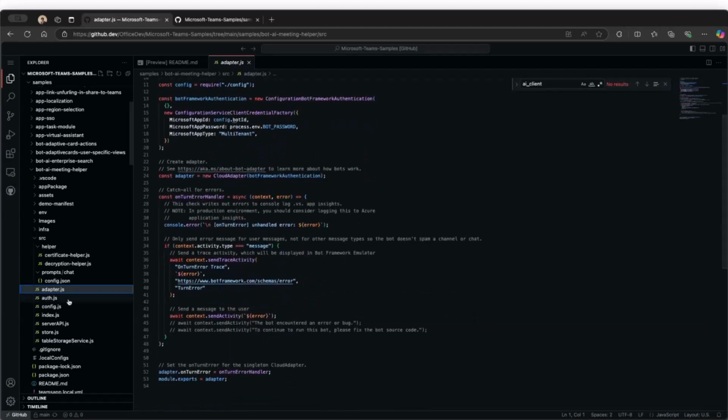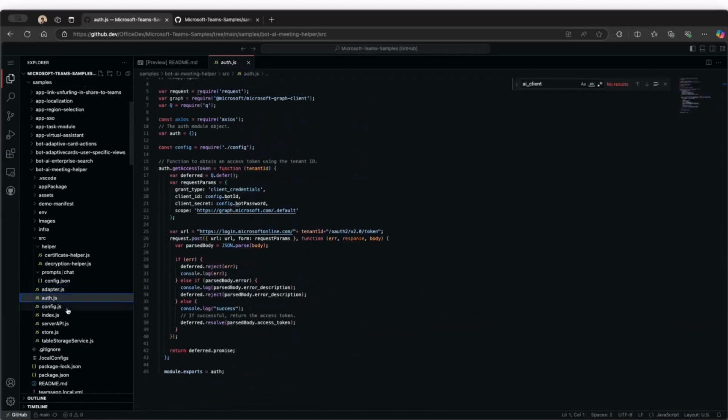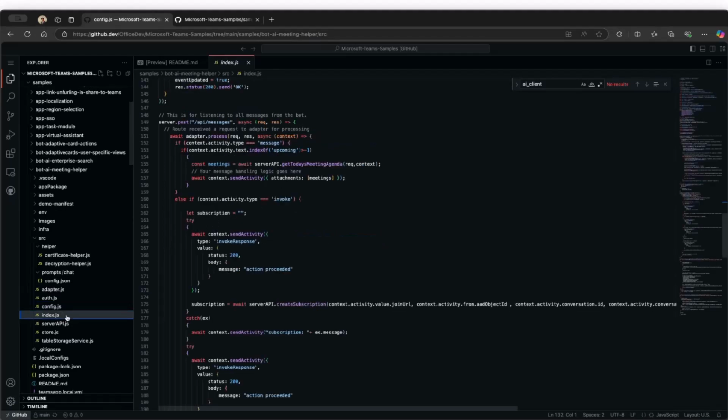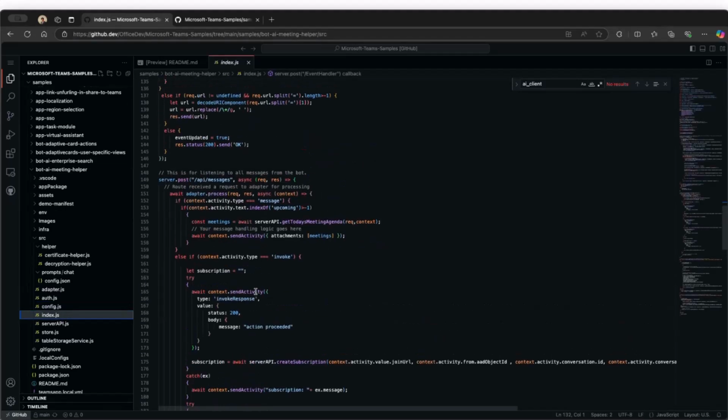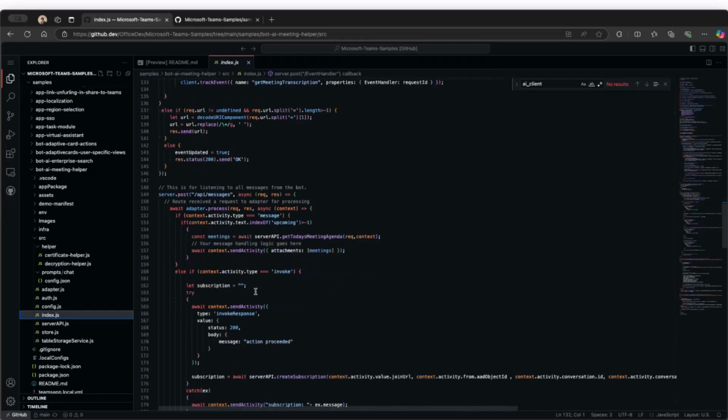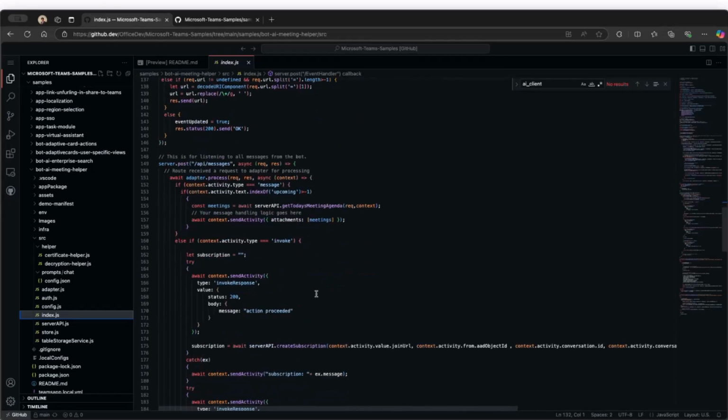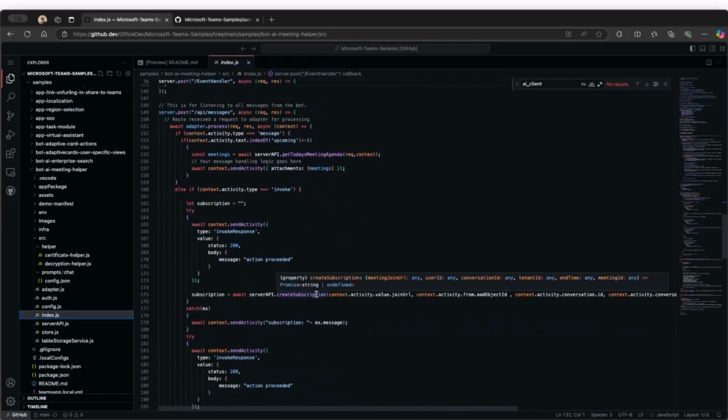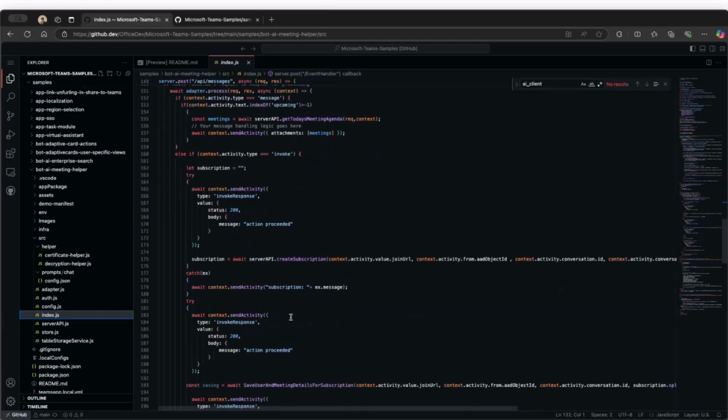I will skip over some of the generic bot code because I think most of you would be aware of how the general bot works. Getting into the specifics of how subscription works, here is where we are subscribing to a particular meeting. The subscription gets created using the meeting's join URL.